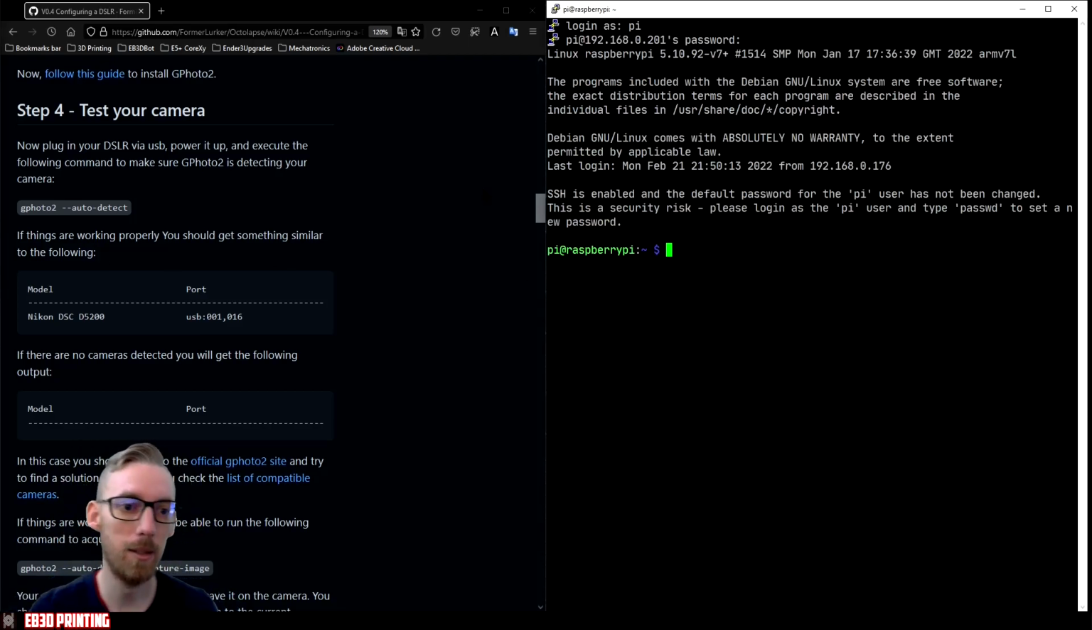So now that we're logged back into the Raspberry Pi, I'm going to link this page down in the description below. This is one I forgot to mention, but this is the setup guide for Octolapse through OctoPrint. We're going to need some of these commands, especially the gphoto2 commands, to see if it recognizes our camera and to set up our snapshots.